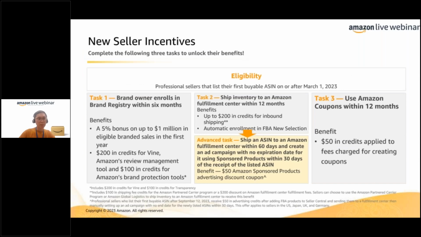So the benefits are as follows. If you have registered as a brand owner within the 6 months, you will get a 5% bonus of up to 1 million eligible branded sales in the first year. You also get $200 in credits for Vine. Vine is a review program where you can get quality reviews from trusted voices. And then there are other credits here that you can see. You can get up to $200 in credits for inbound shipping.